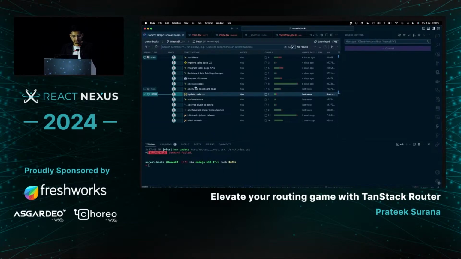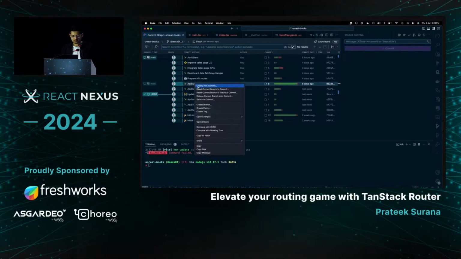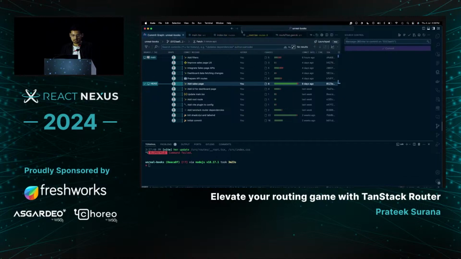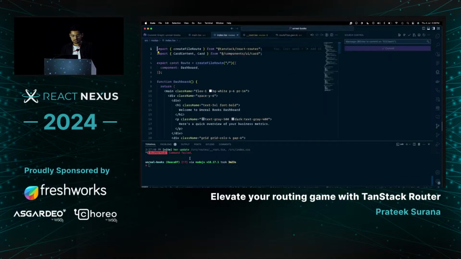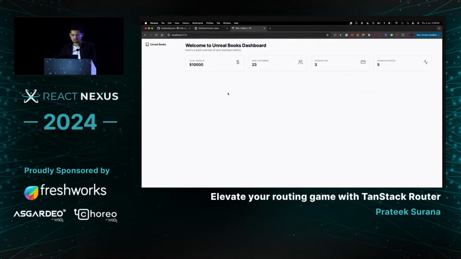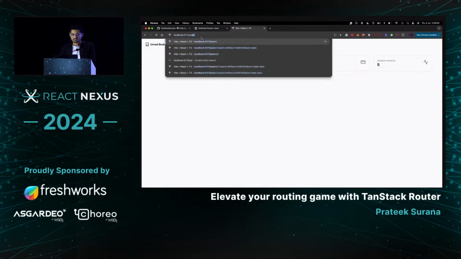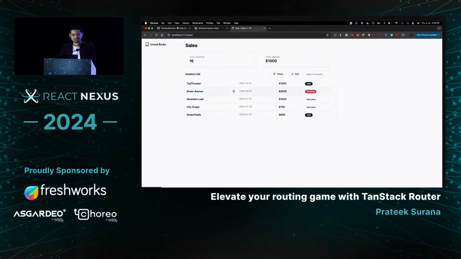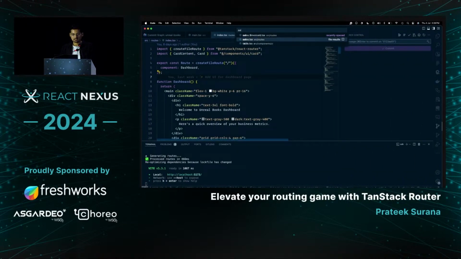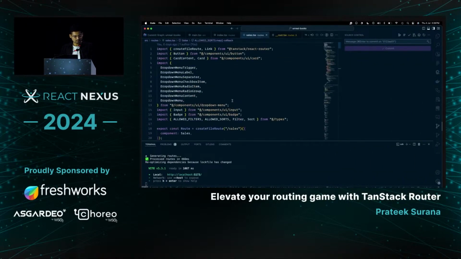If we go to the next commit, I'll go to this. So with this commit, I have added some static UI for the dashboard, and I've also created another page called the sales page. Again, this is completely static. I've created a similar sales.tsx route.